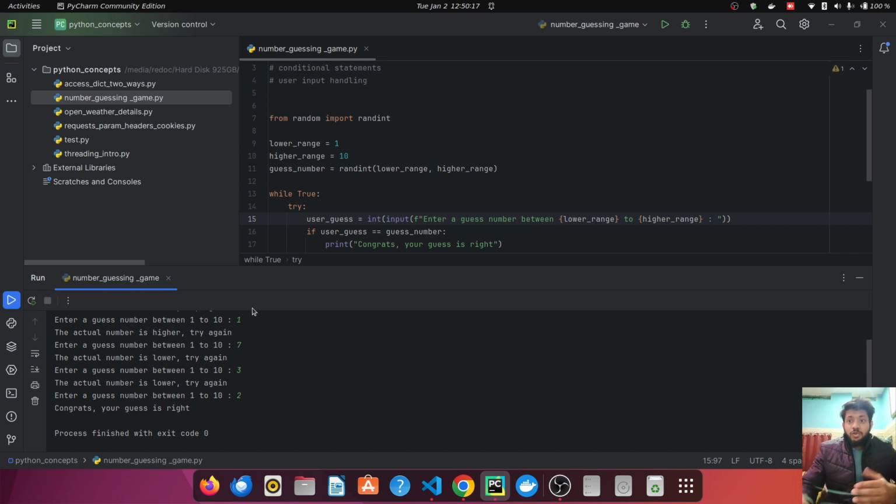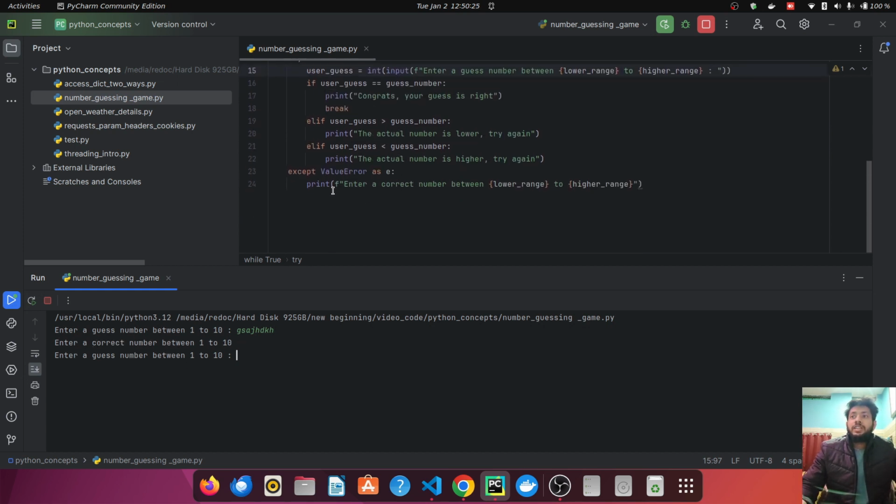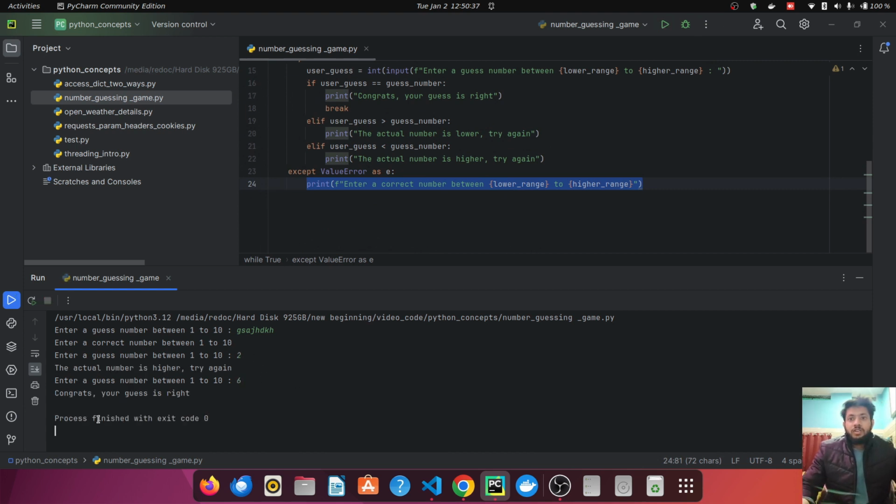I think the game looks cool, right? If somebody enters an invalid number, something like this, it says enter a correct number between 1 to 10. So basically, if I just enter 2, the actual number is higher. So let's enter 6. Okay, so congrats, your guess is right. I think this game is cool.